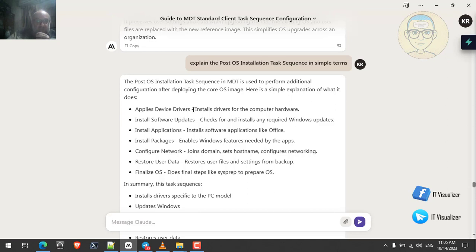Apply device drivers: install drivers for the computer hardware. Install software updates, install applications like Office, Windows updates, packages like Windows feature packages. Configure network: join domain, set host name, configure networking. Restore user data: restore files and settings from backup. Finalize OS: does a final step like sysprep to prepare the OS, if you are capturing, but this is not always the case, okay.